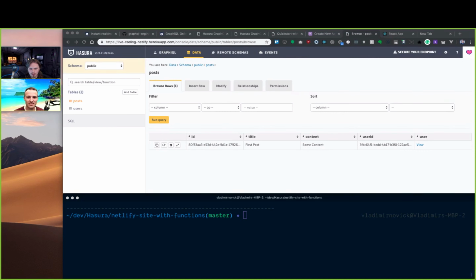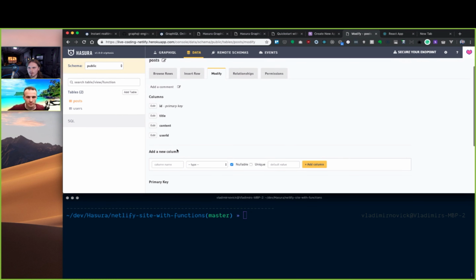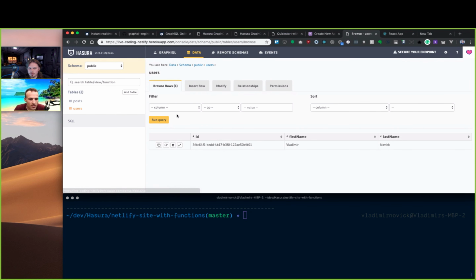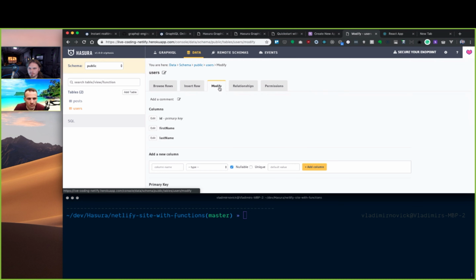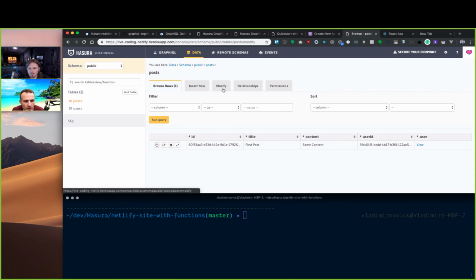So just a second, I wanna open the repo here, just to make sure we have the data correctly and we're not forgetting anything. So we created, let's go to post, modify, we had ID, title, content, user ID, and for users we had first name, last name, maybe address. Yeah, let's just add an address. Maybe let's just add something else. Let's add a timestamp.